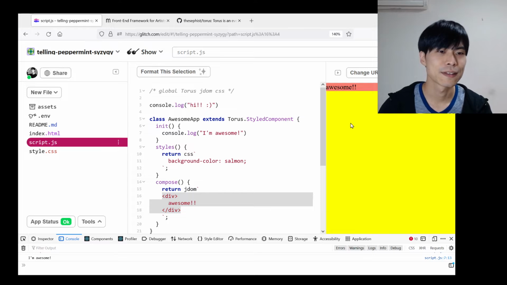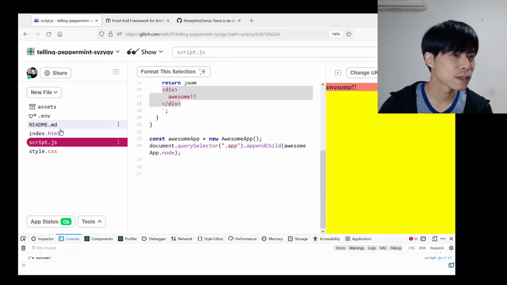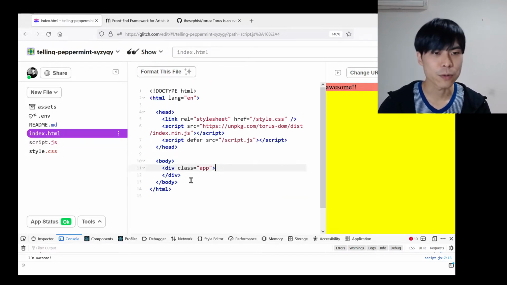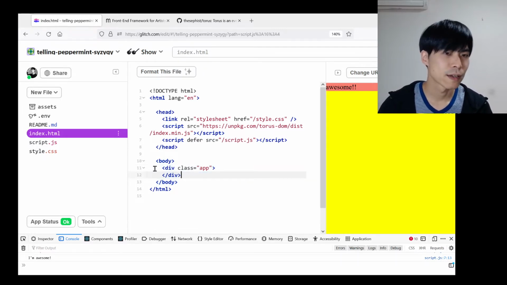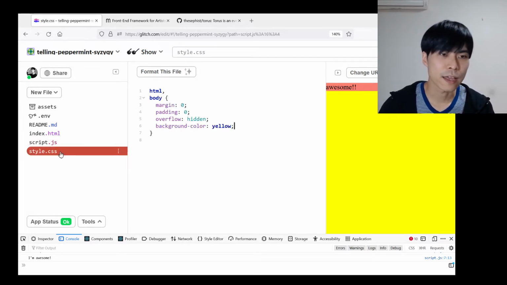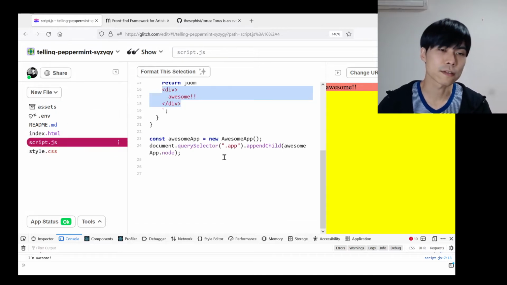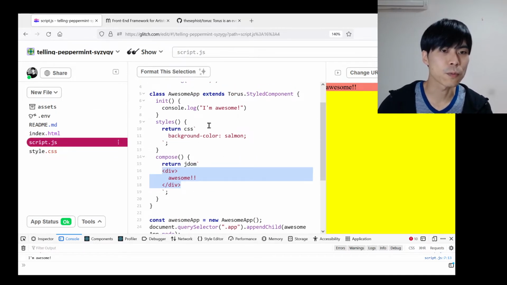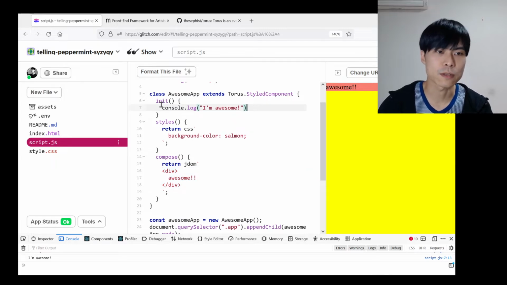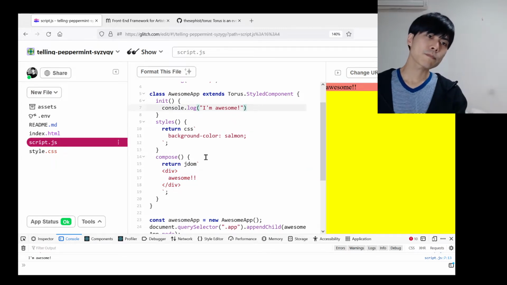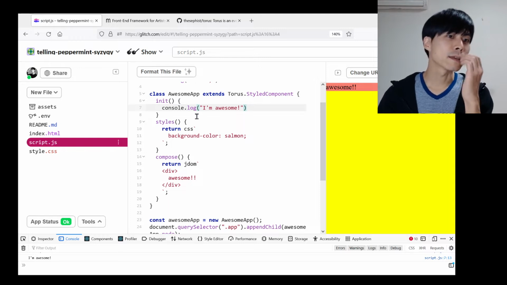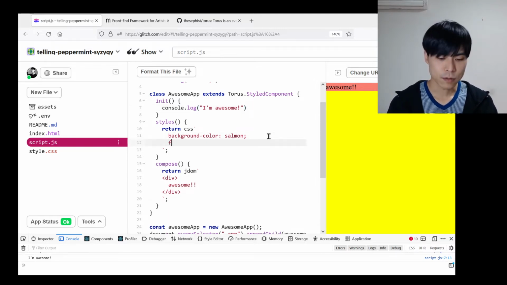And still, in this HTML file, we only have the app class, well, a div with the class app, and nothing else. It's just loading Torus and the script file, and again, the style CSS is just this. So it's great that everything is here. Whatever you want to do with JavaScript, you can write in init or compose within this awesome app, and then you can add styles, font size 2em to make it bigger.